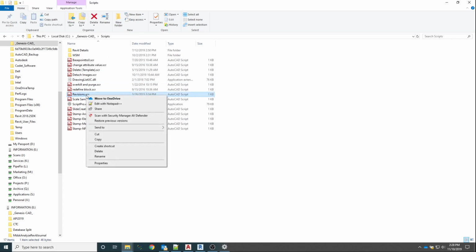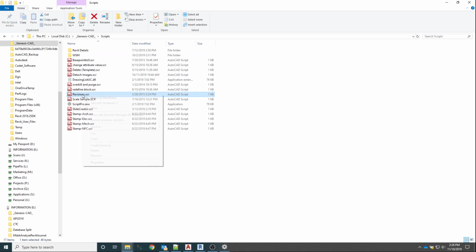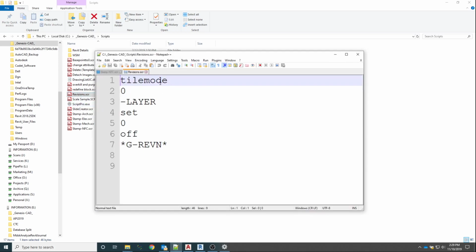This one here will turn all the revision layer off in every file, similar to before. So tile mode set to 0, so it's in paper space again. Layer set to 0, because if the revision layer is the current layer, then this would not be able to run. It would not be able to turn it off because it's the current layer. So we'll set the layer to 0, turn it off, and then it'll actually freeze that in there.